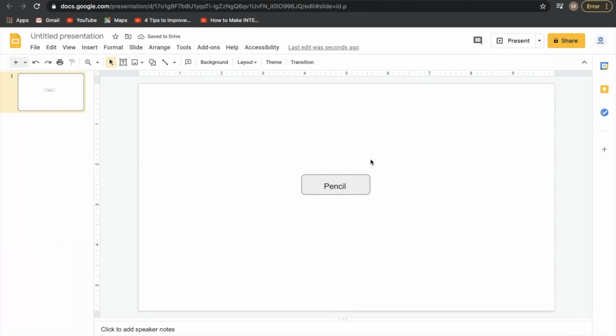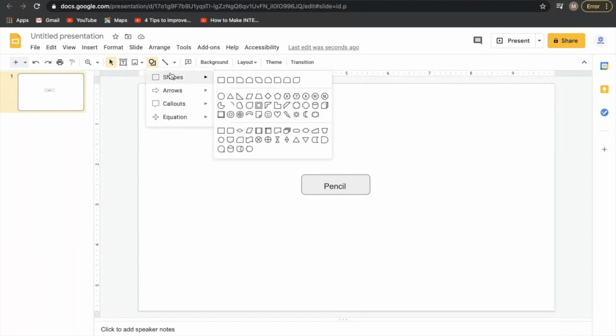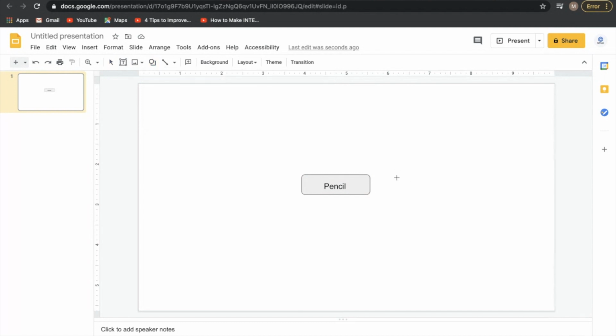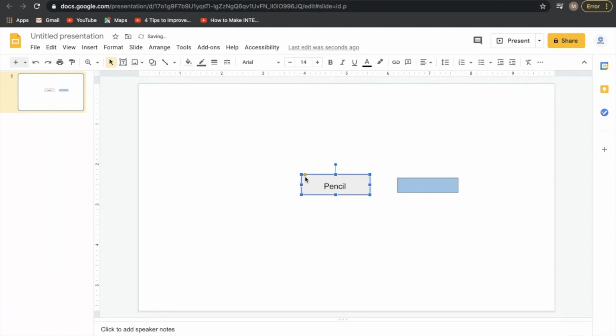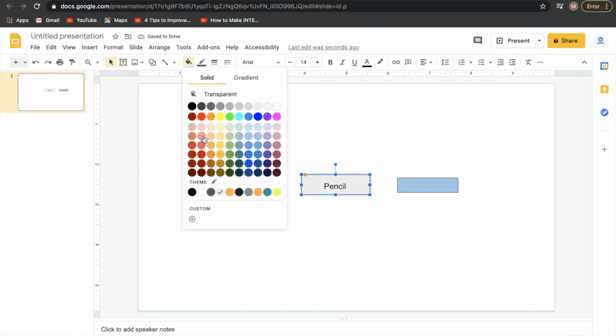Okay, so let's say this is a starting piece, and I'm going to come up here and grab a couple more shapes. Let's just grab a rectangle. Let's make a couple of these. Oh, let's not be boring. Let's make these different colors. I'm going to go with blue, and let's make this guy, oh, I don't know, red.